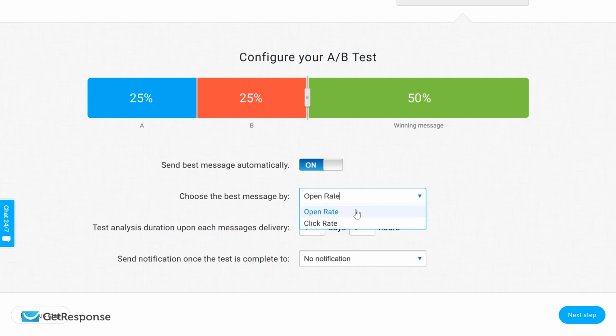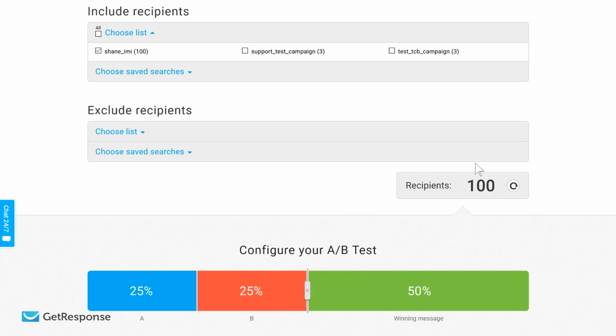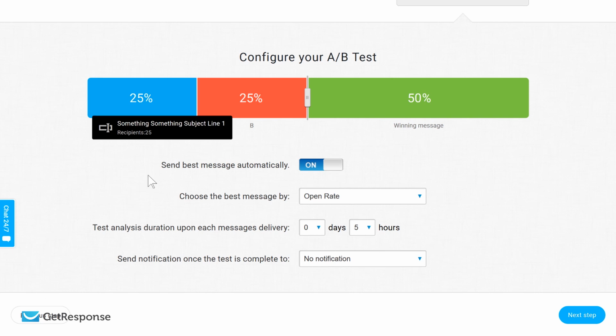You can choose open rate or click rate. That makes perfect sense to test. And you can choose a duration. So here again, we could have what I had last time, something like a 5-hour delay, and you can be notified. So this is how we create a split test. So the split test is part of the email message.